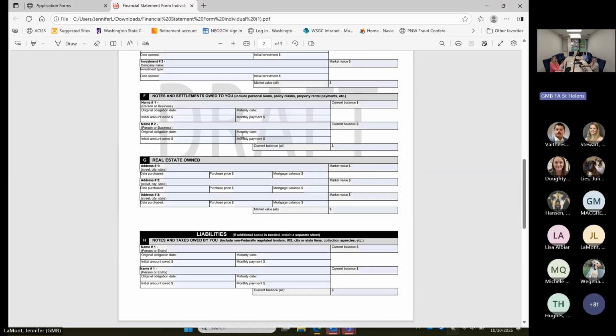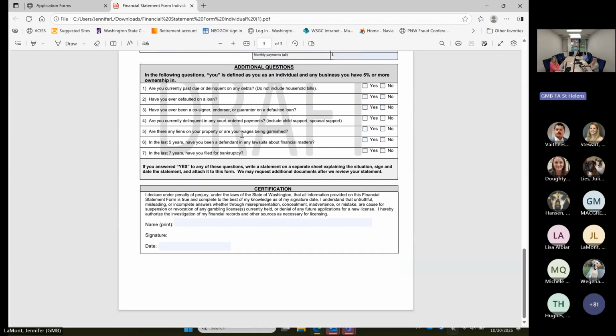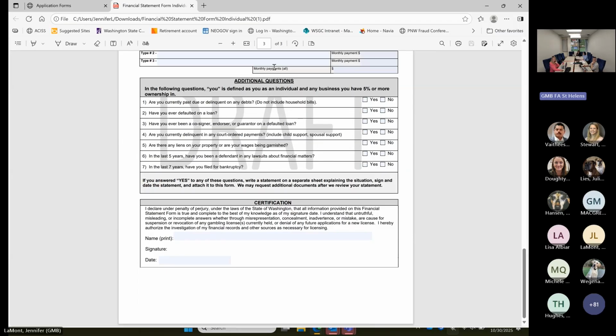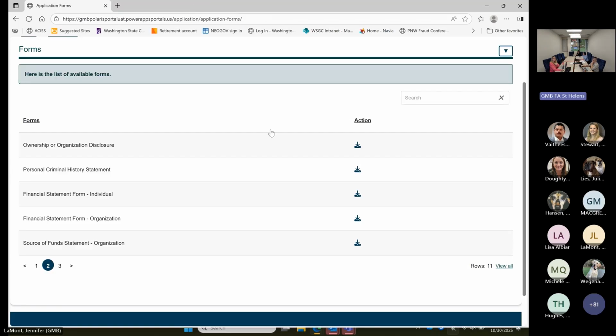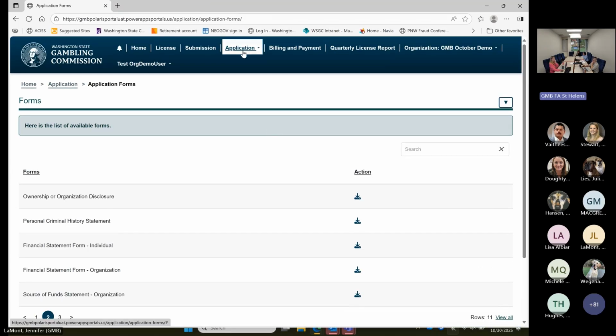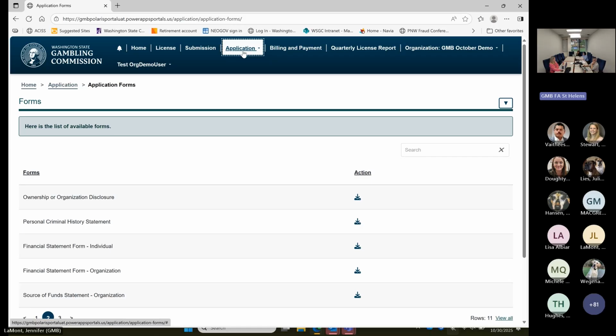You could print it, you can upload it, and you save it in your computer, and then you'd be able to upload it into your application. So that's just an example. We'll go ahead and go to the application itself.